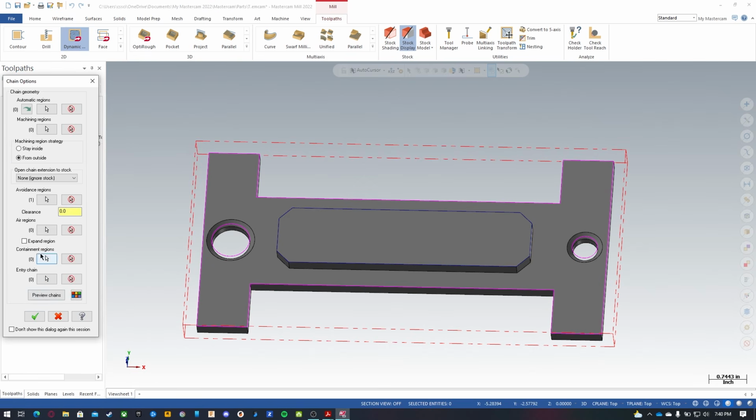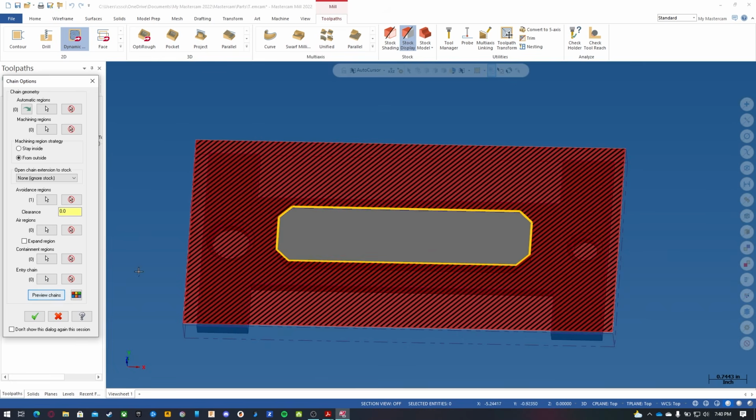If I click OK, and then click OK here, I can also click on preview chains, and it shows me what material is going to be cut away. Okay, this red boundary is going from our machine or our material up to this contour.